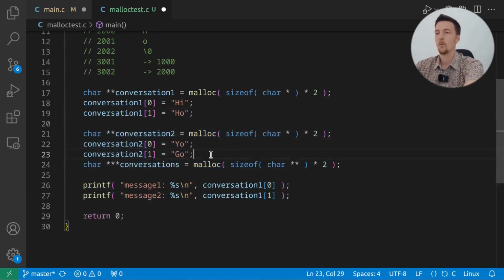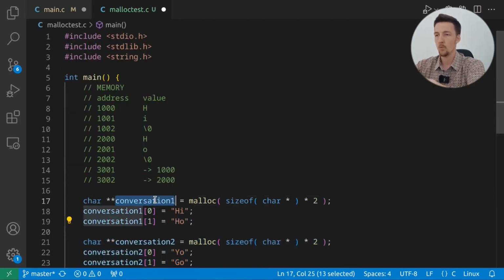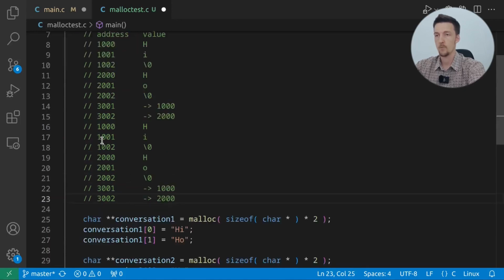So now we are going to have two different conversations. Conversation 1 would be 3001, which points to the first message. And then 3002 is going to be the second index of this conversation one, which points to the second message. So then the second conversation would be, let's call this 4000, and let's call this 5000, and let's call this 6000. And this would be then yo, and this would be go.